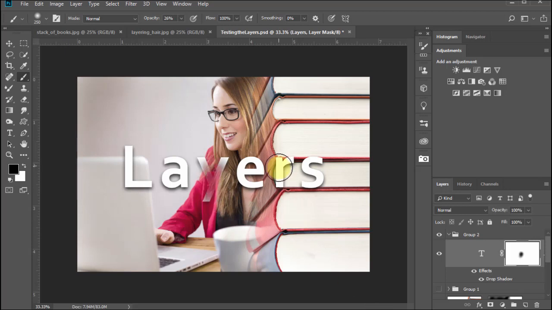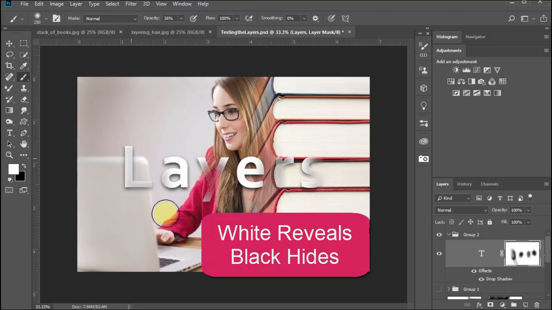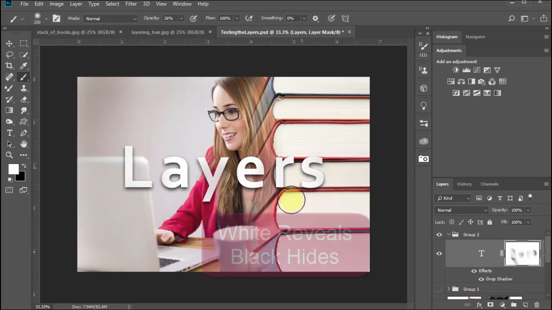We can do the same thing over here with the R, the S, and we can do the same thing with the L to where it doesn't all show. We can bring it all back at once or paint it back in using white. Remember, white reveals, black hides. So these masks will work on any of your layers. It's very, very powerful.